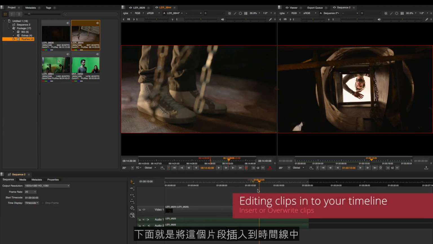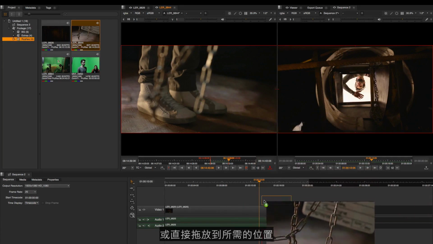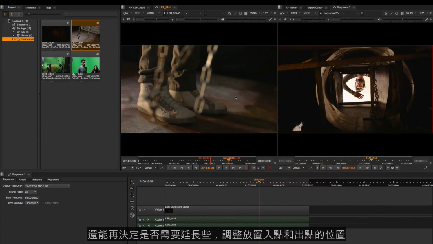So I want to insert that into my timeline. I can do it in different ways. I can do right click and do edit, insert, or I can drag and drop it into what I wanted. I can also decide if I wanted it longer here. I can put in and outs on this side depending on what I'm looking for.